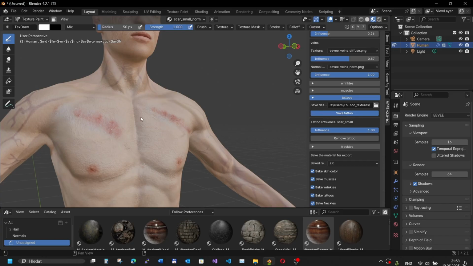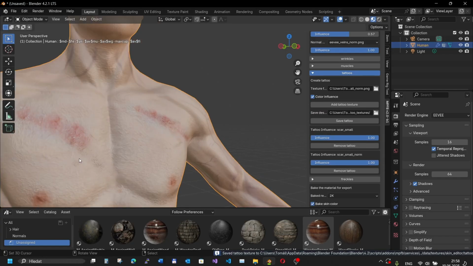Make sure you always save the tattoo you are editing. Now we can also edit the influence of this tattoo.